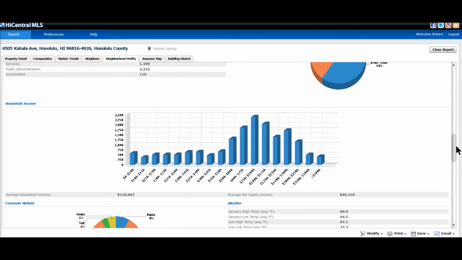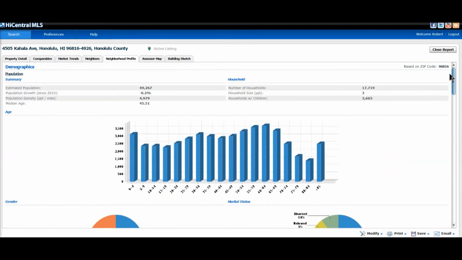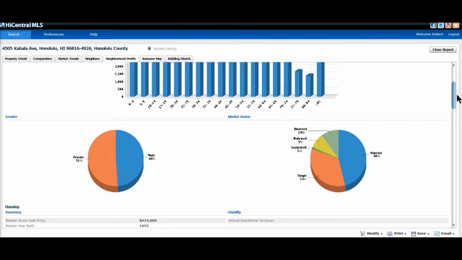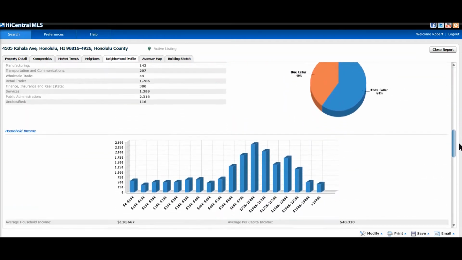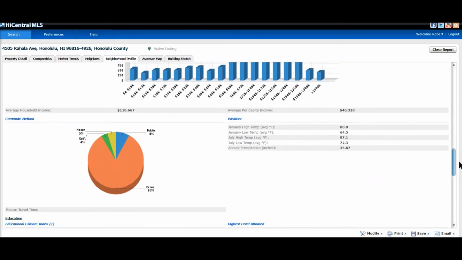Next one is neighborhood. So this is the census data. It shows you by age, gender, income, rental income, also commute times.